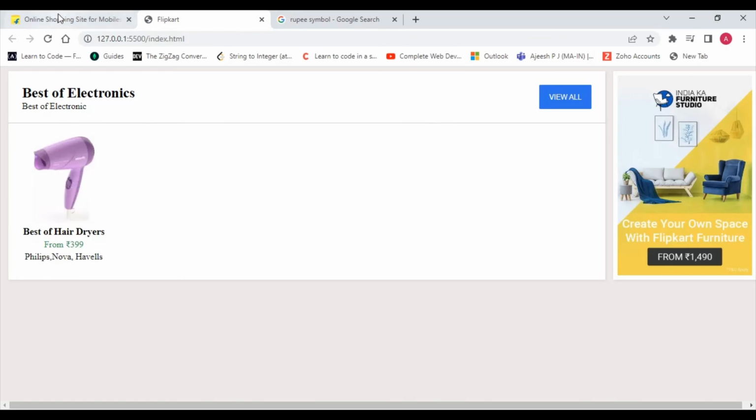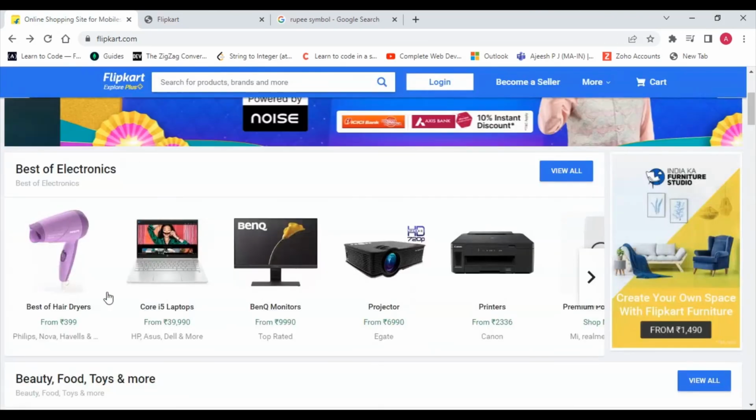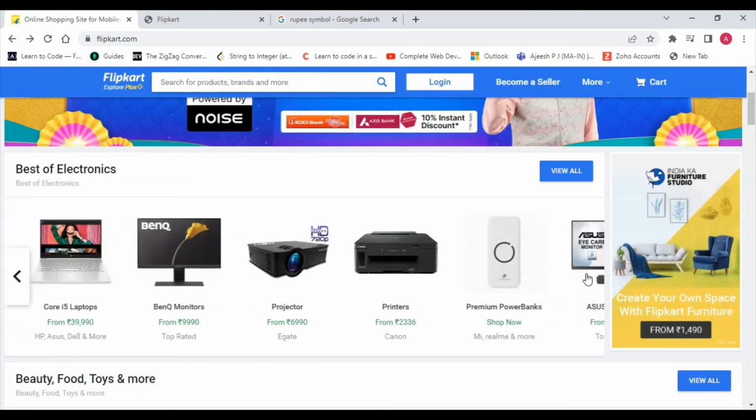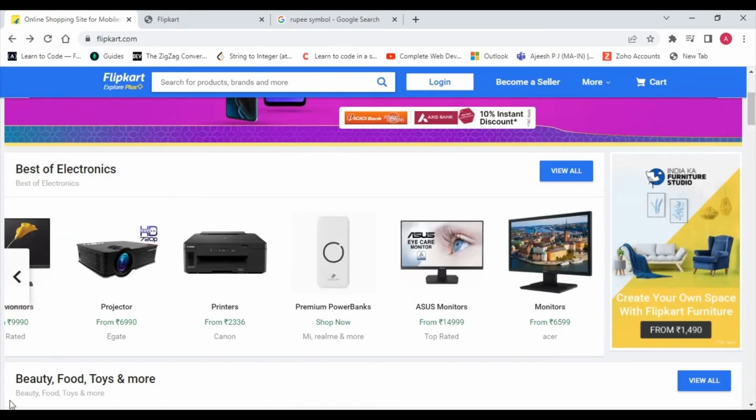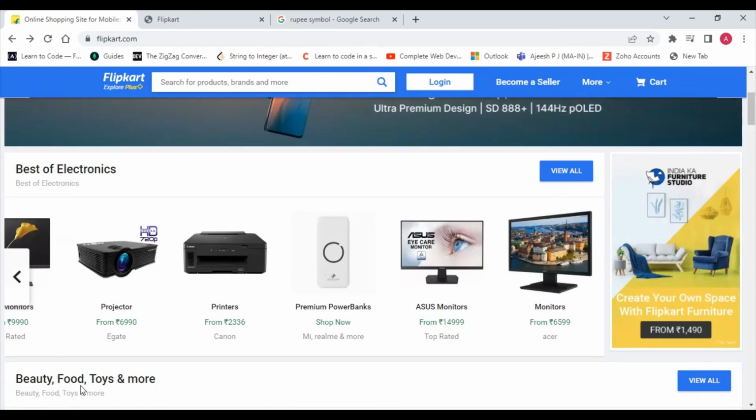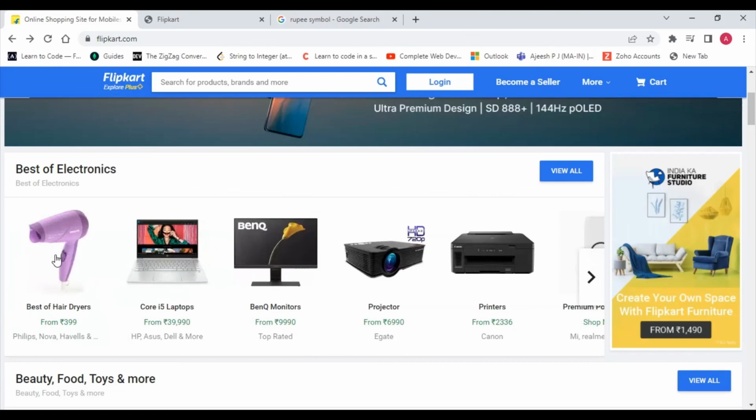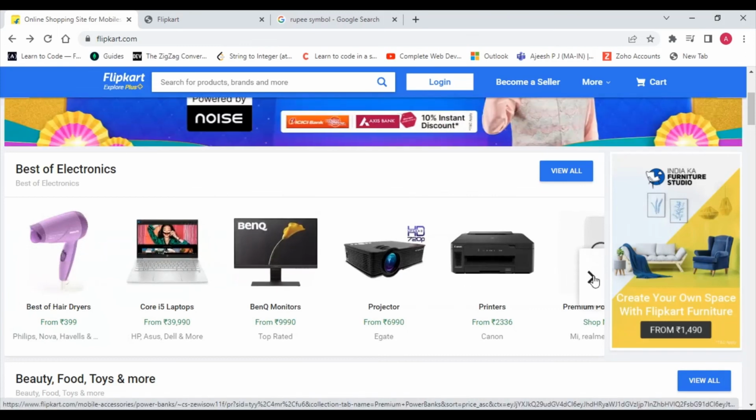Now I want to create an object to render all this section. This video is too long. In the next video we want to create an object to render all this with the help of JavaScript.